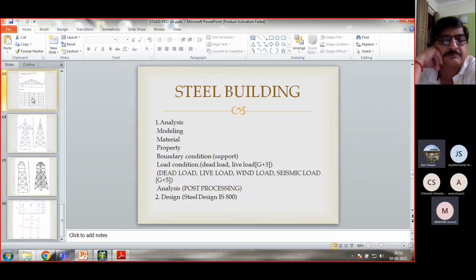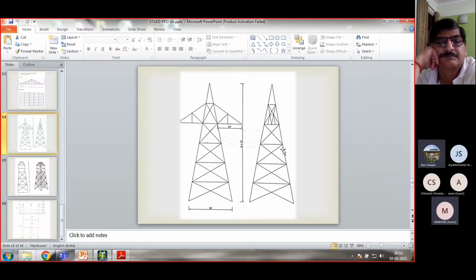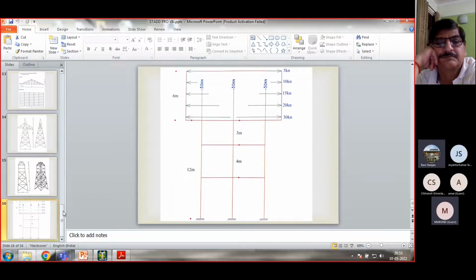So next we are going to do this structure, the industrial roof truss, and then we do the next steel tower. One steel tower I will try, and the next one you will try, all of you. Then next is the water tank. Design and analyze water tank. In the water tank, we assign hydrostatic load, water load, on the plate. Is the water tank RCC or steel structure? RCC.